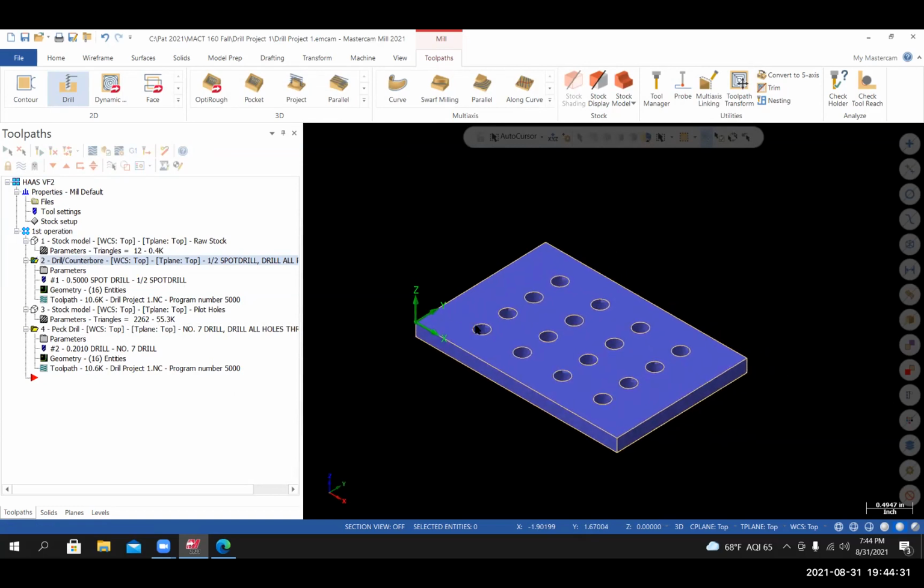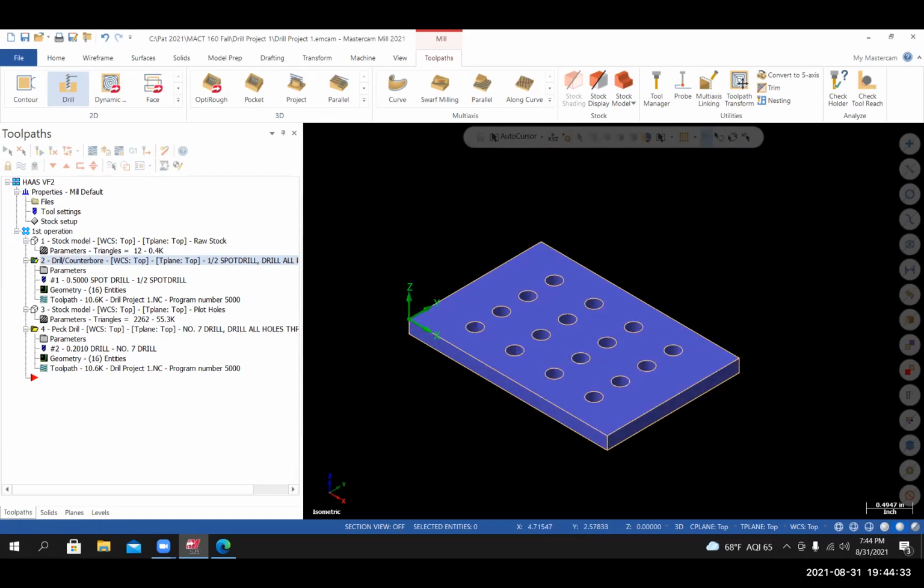All right, cool. So we've just created the second toolpath and the final toolpath for this project. We still need to create the stock model and several supporting files, and we'll do that with our next session.